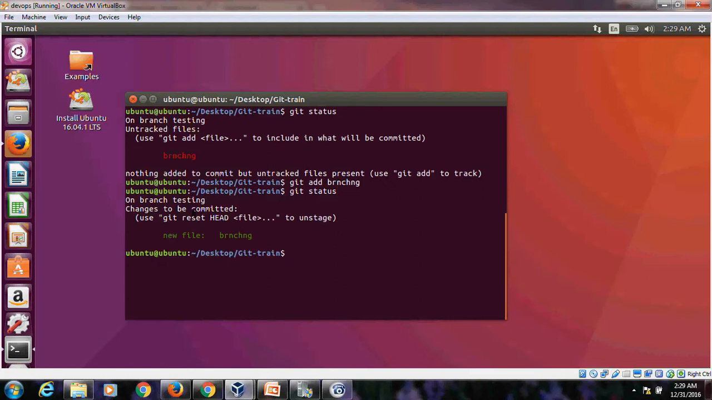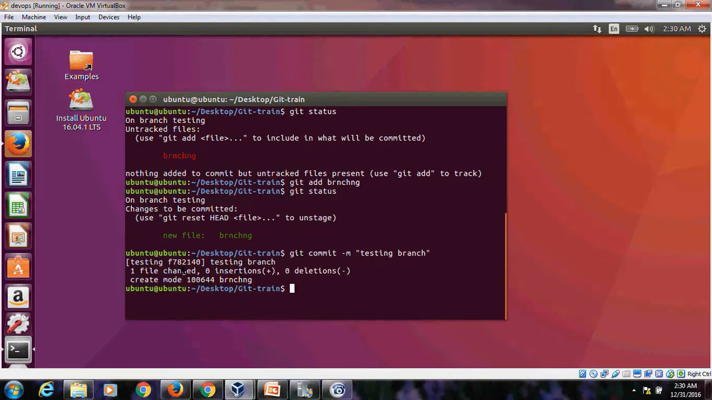It says on branch testing, changes to be committed. So it tells me that I need to use commit over here: git commit -m "testing branch". Enter. It has been committed. If I check git status now, it says nothing to commit, working directory clean.